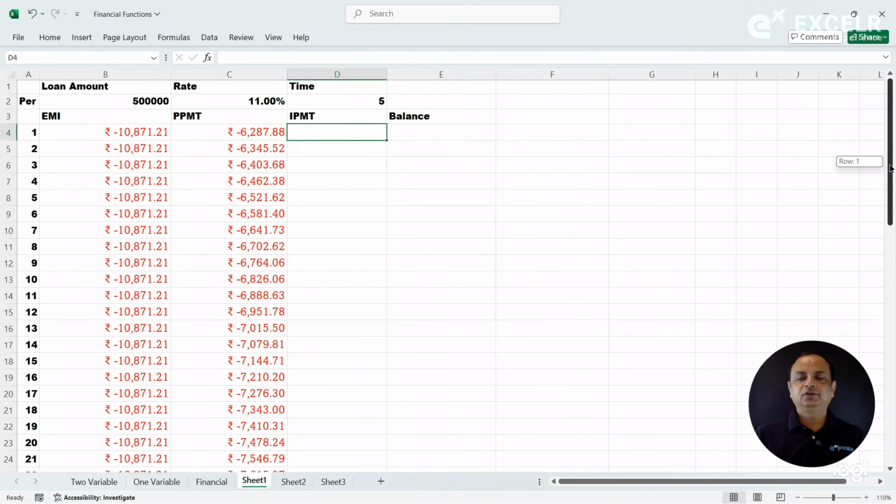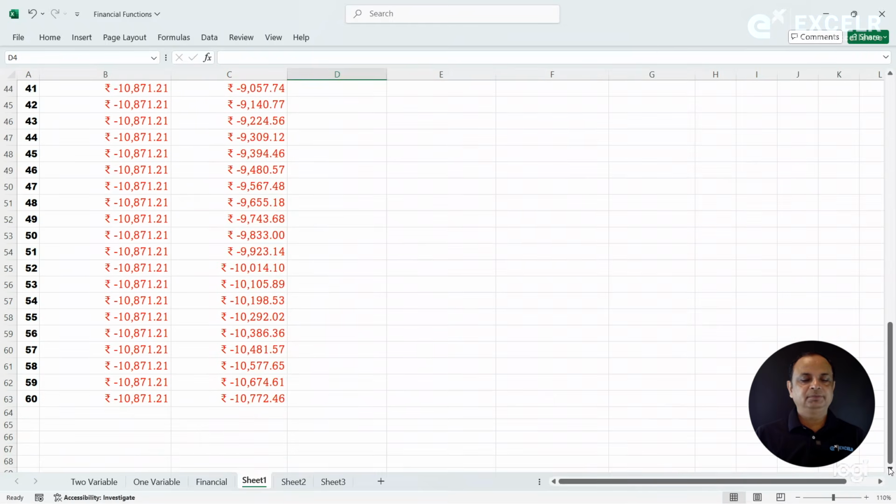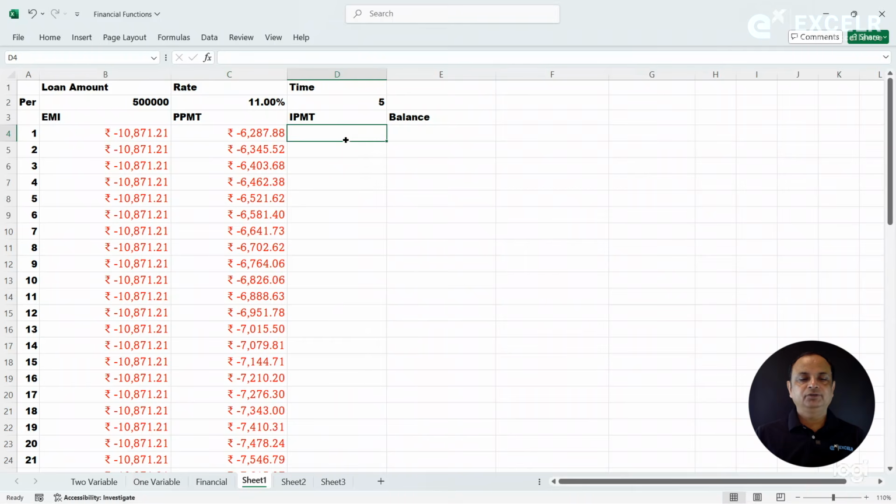Slowly, all of you know how we start repaying the loan. Can you see the last installment, out of 10,871, 10,772 is the principal itself, meaning interest is very minimal in the last installment. So how to go for interest payment?